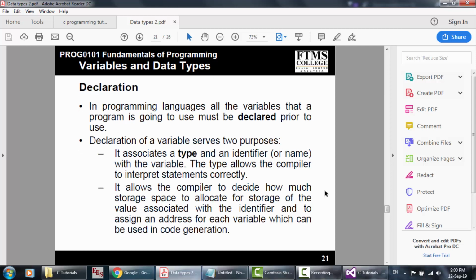Okay, we have a declaration. In programming languages, all variables that a program is gonna use must be declared prior to use. Declaration of a variable serves two purposes. It associates a type and identifier or name with the variable. The type allows the compiler to interpret statements correctly. It allows the compiler to decide how much storage space to allocate for storage of the value associated with the identifier, and to assign an address for each variable, which can be used in code generation.